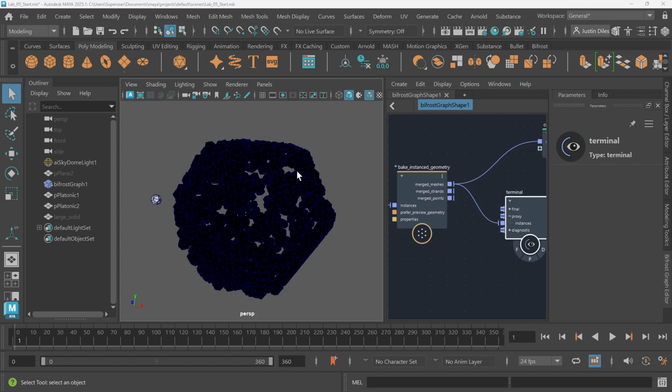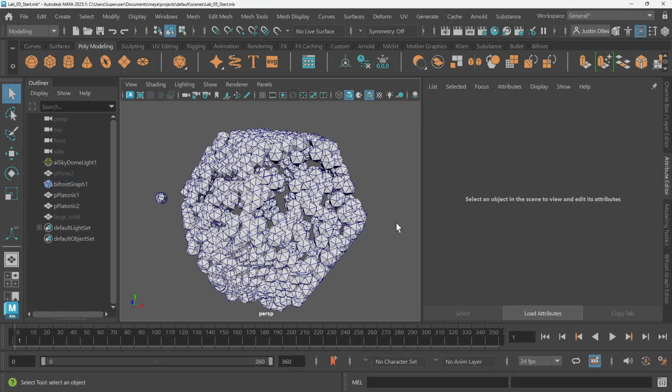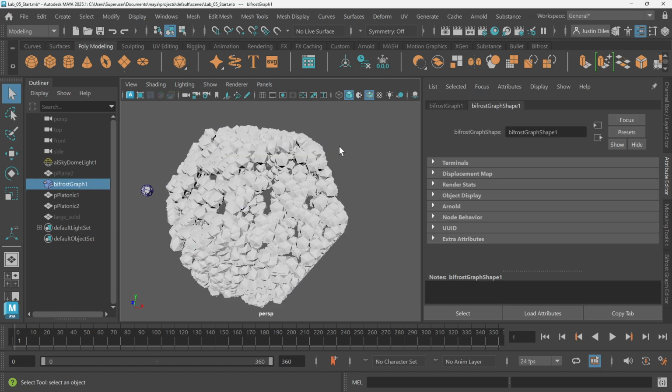Okay, so to fix this, I can simply grab these objects, and I'm not sure why our standard surface is rendering black, but we can just switch this to assign favorite material Lambert. And now we can see our scattered primitives. So if your Bifrost objects are black.